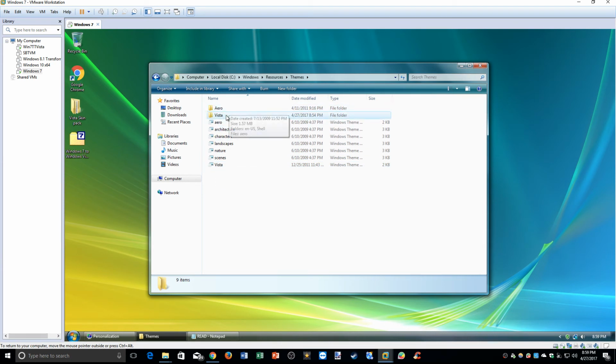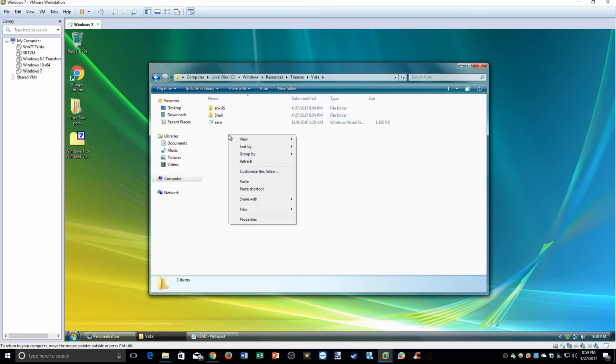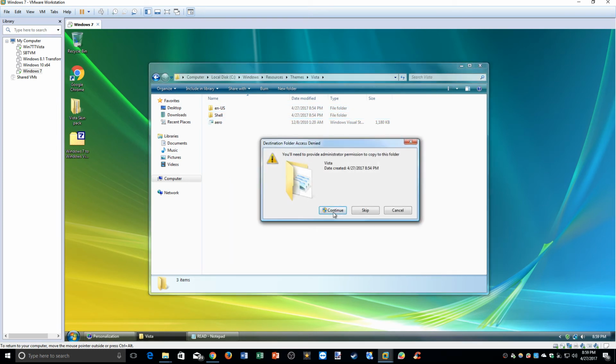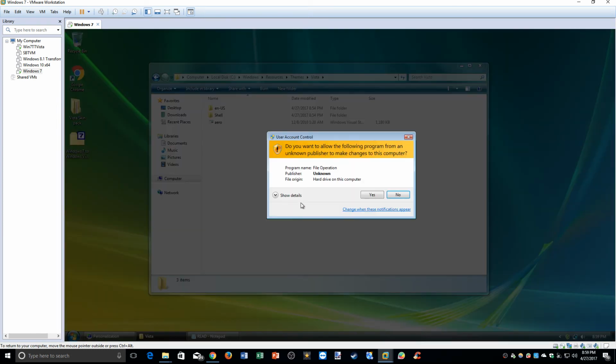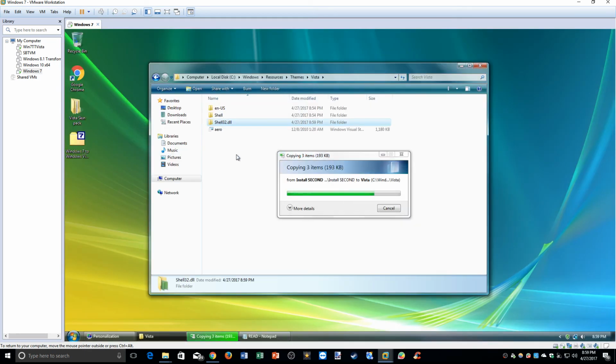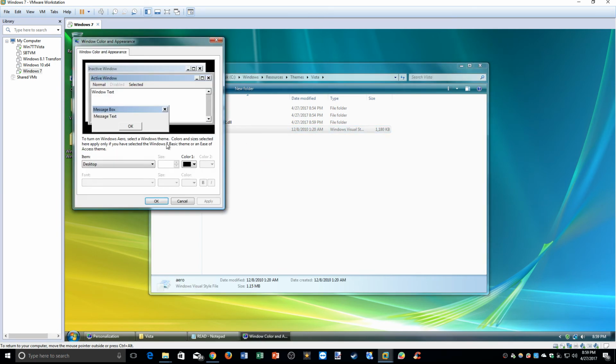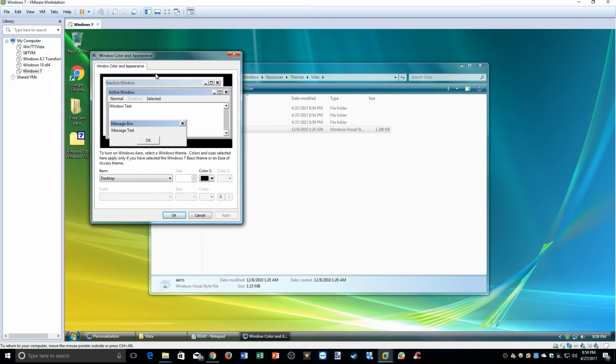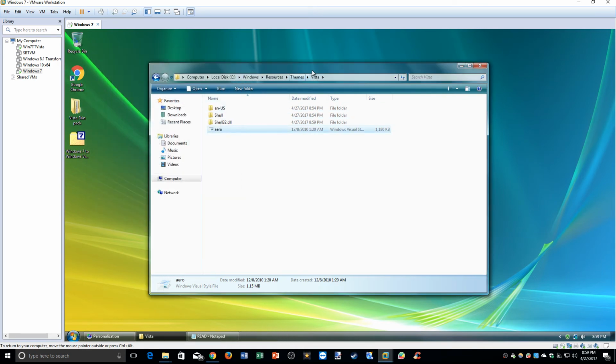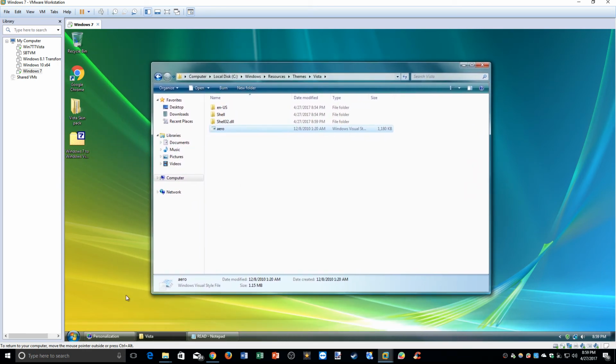I forgot where it was. Oh, Vista Aero. And we're going to paste this. Continue. I think I did this right. I don't know if I did that right. Apply this theme. I didn't do it right. Or did I? I don't remember. Okay, so I actually don't know if that did anything.